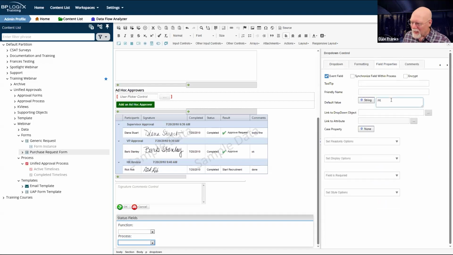I'm pretty sure that PR is the default value for purchase request. I'm not completely sure. I should probably check that. We'll do that in a second. So PR should, however, be my purchase request. Now, when the form opens, it's automatically just going to set the value of the function and the process field.